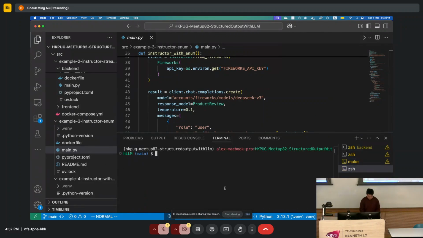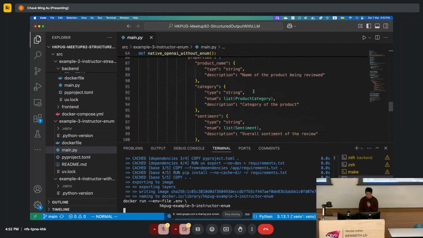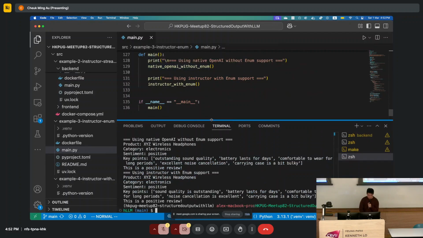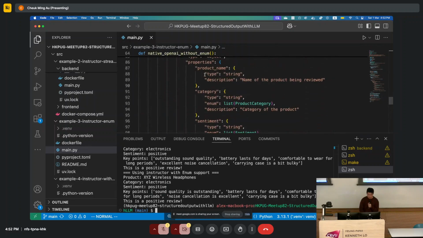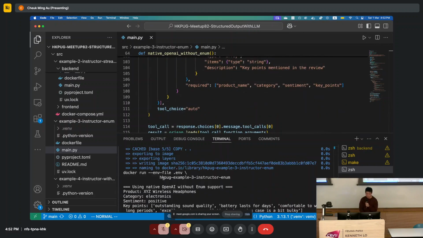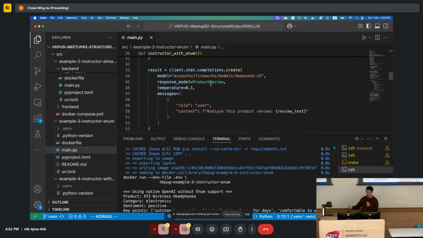Let me also show you sample 3. Here I'm comparing with the native OpenAI code that needs a long list of tool definitions, and also with just the instructor. The instructor one is about 10 lines of code where you define the temperature and the response model. Once again, it supports other enums very well too.